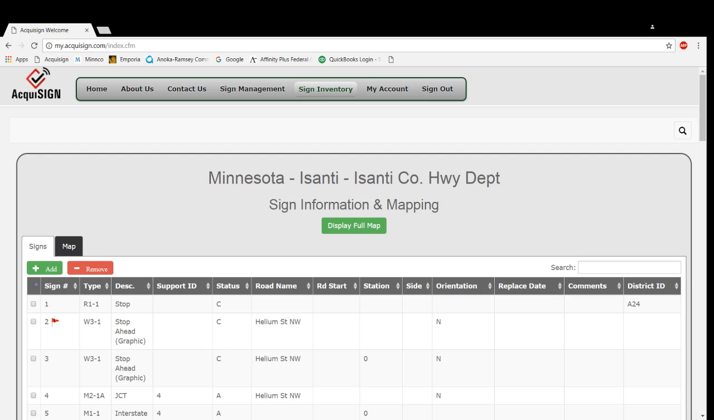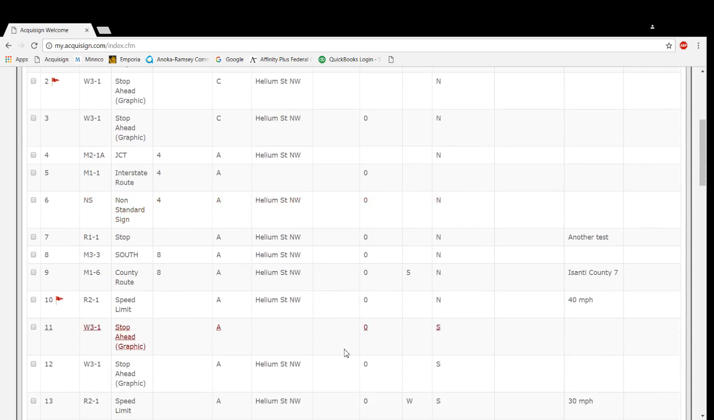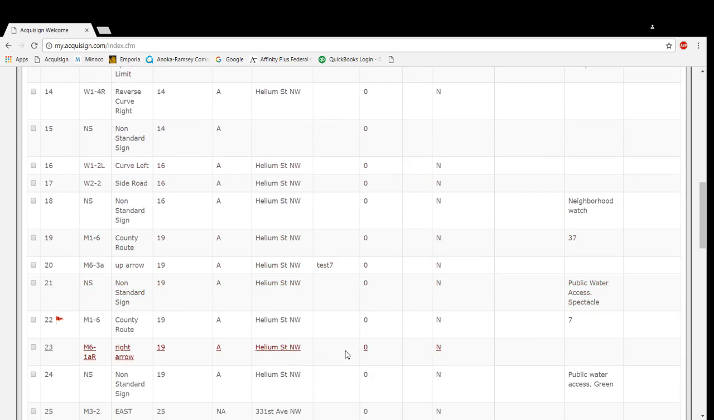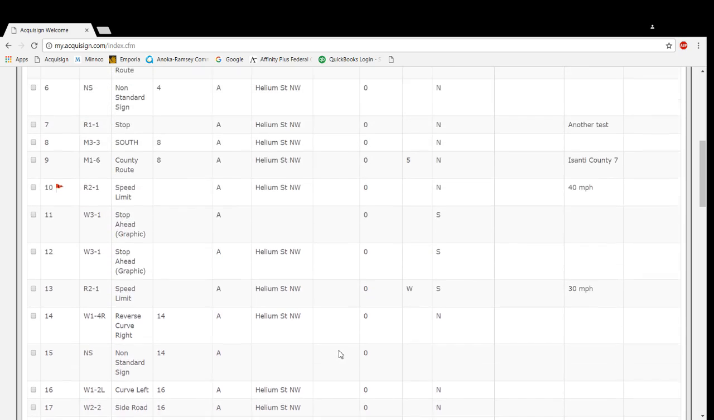In this sign information screen, sign number 2 has been identified as a priority sign that needs immediate attention. Also, sign number 10 and number 22 have set as priority. Note the red flags.